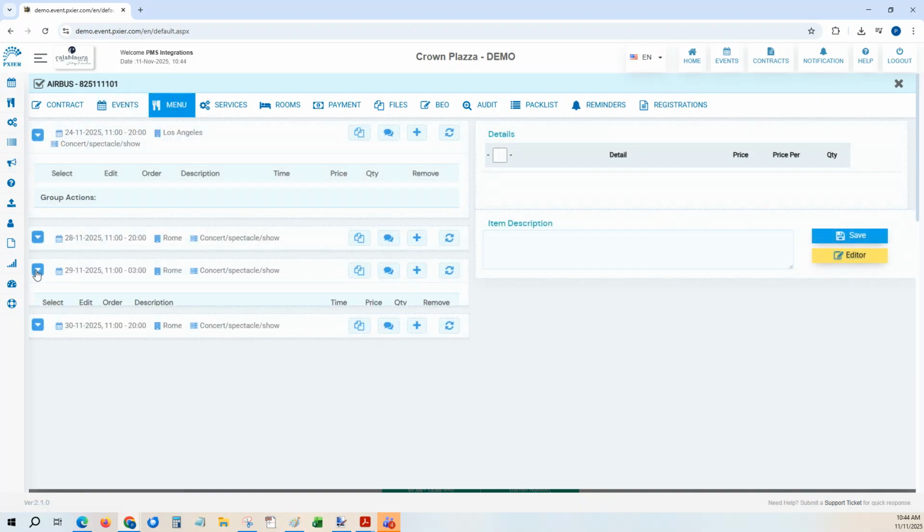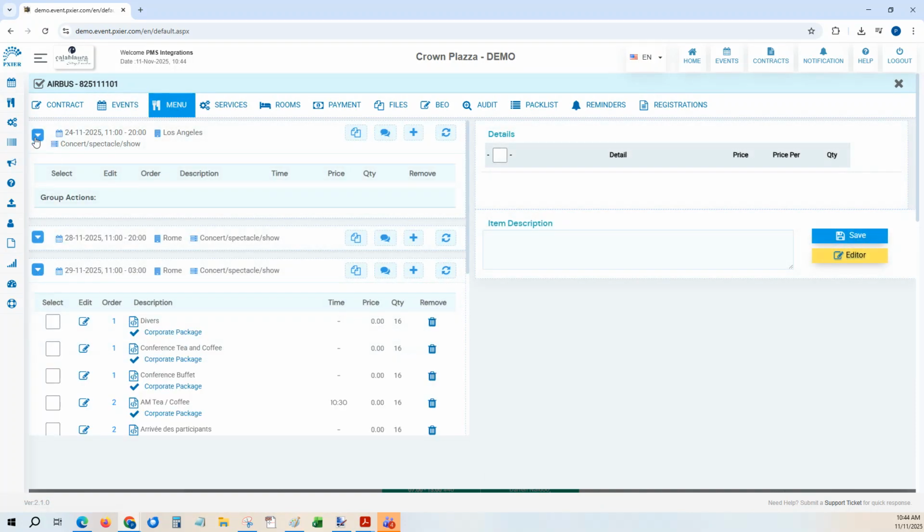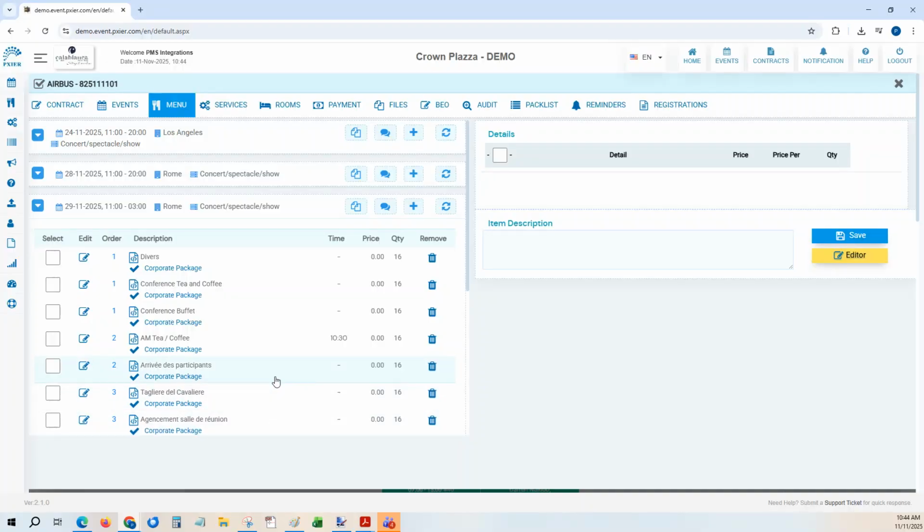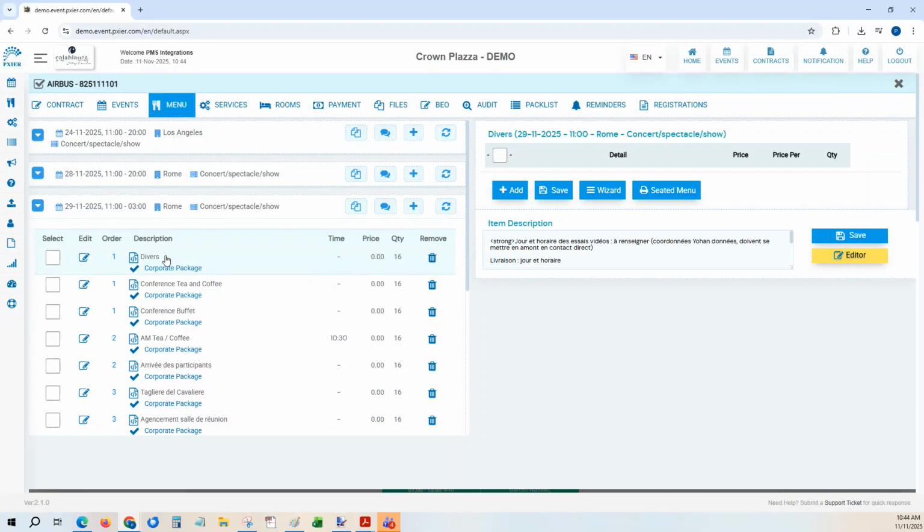Under F&B, I go to my event where I added my package. You will have the name of the package and the items that you added by adding the package. You can see the price is listed at 0 because the price is at the package level and not at the item level. It's also possible to add some a la carte items.